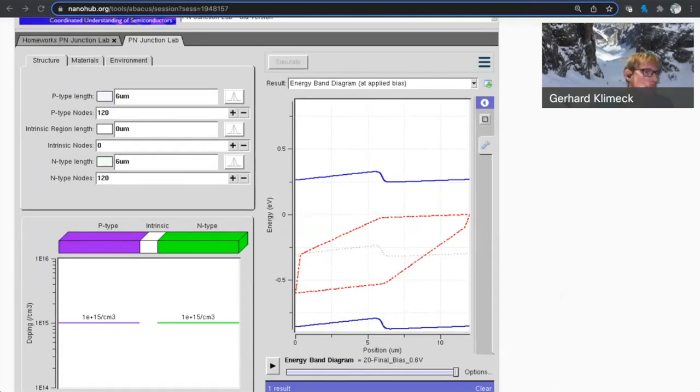Okay. Yeah, if there's no follow-up. All right. We do have another question that came in. Can we simulate position-dependent doping? In the Padre tool, yes.